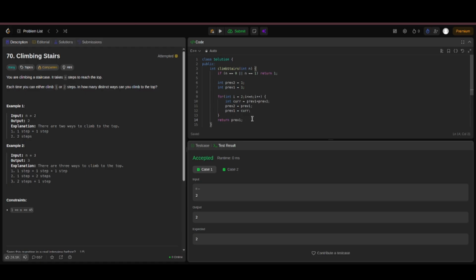And some of you might be thinking that we have solved this problem before. Yes, this is a Fibonacci pattern. So to summarize, we have solved this using memoization, tabulation and space optimization.